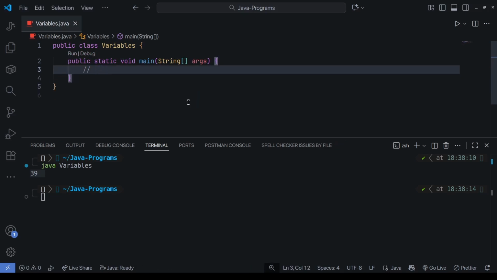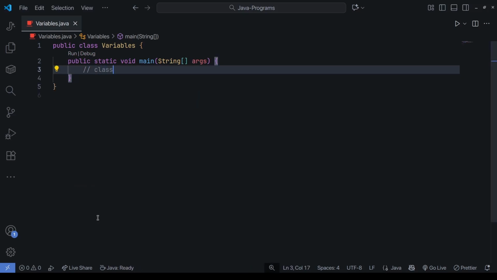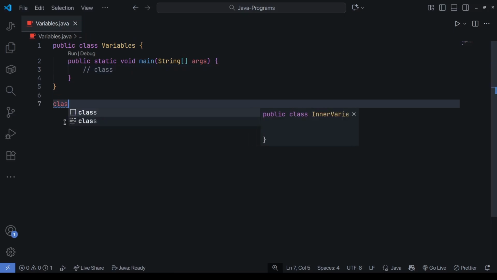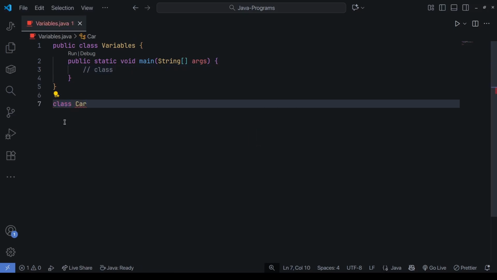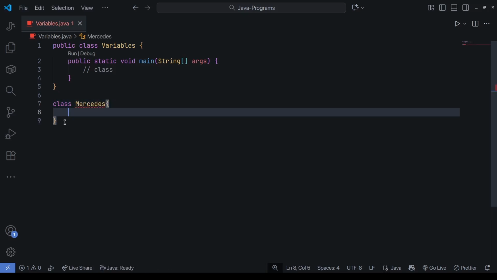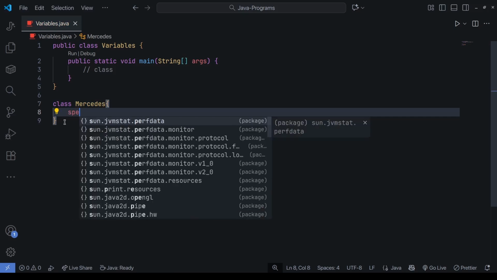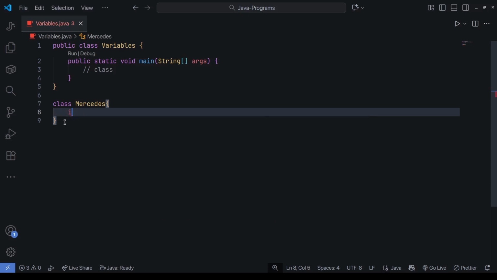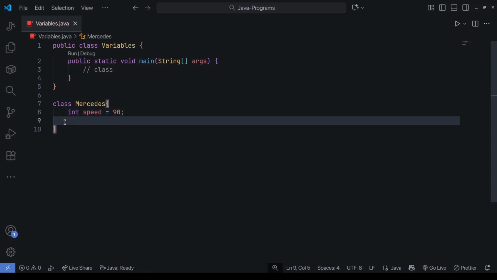The next one is a class. I know you are wondering, how is a class a data type? Let's create a class. Maybe call it Mercedes, like we did in our earlier section of this video. And you know, a car can have wheels, or maybe speed. You can say int speed, then you can give it a value like 90. This car can go up to 90 miles per hour. Then you can give it a color, so you can say String color, like that. Then give it a value, maybe blue, like that.